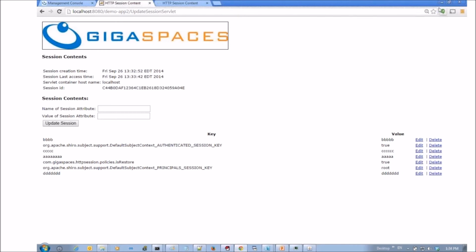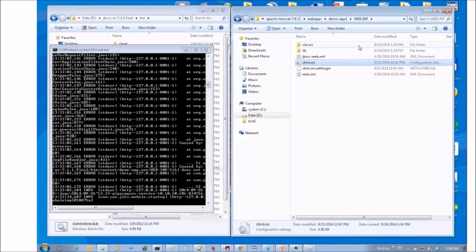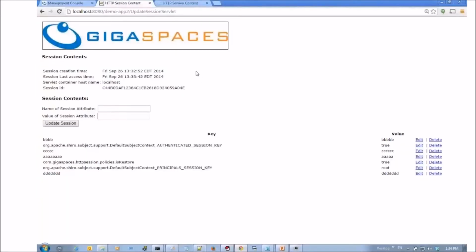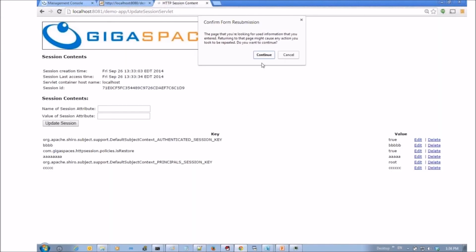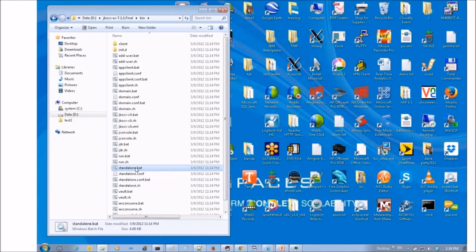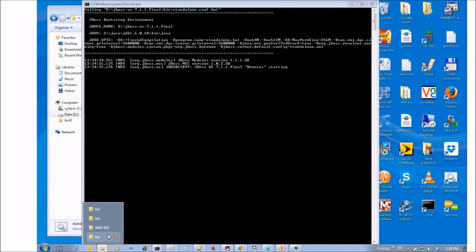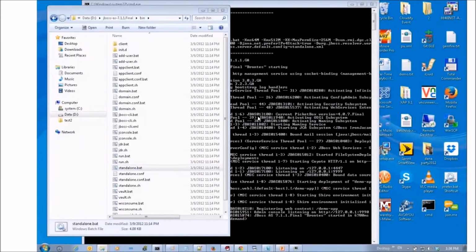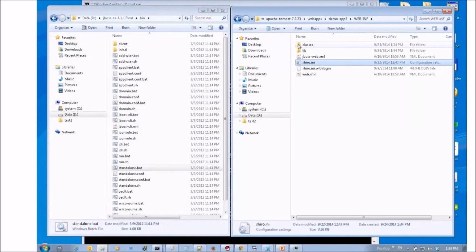Now, I'll demonstrate a session failure and recovery. So we will terminate both JBoss and Tomcat. Now if we try to refresh the session, it will obviously fail. Now let's restart these two again. So we're restarting JBoss. And we'll restart Tomcat.